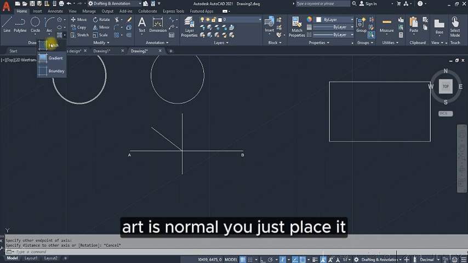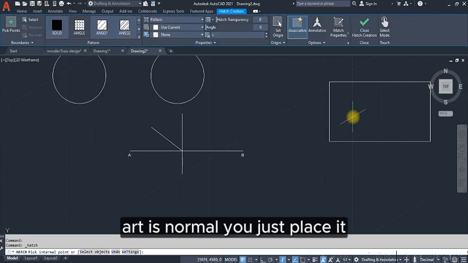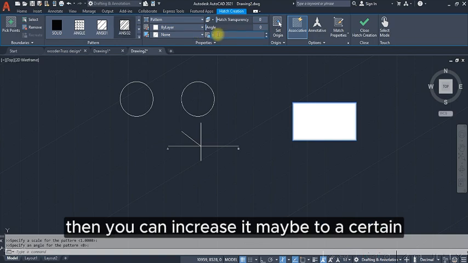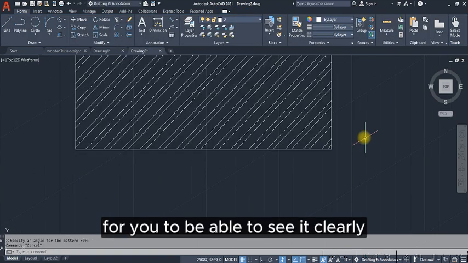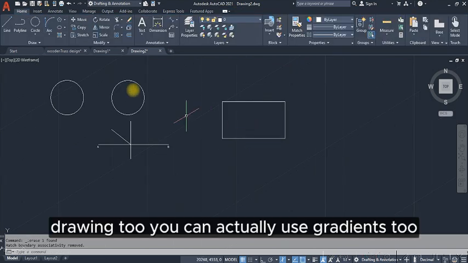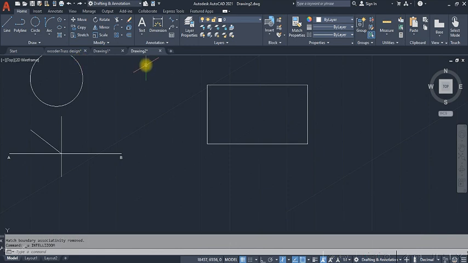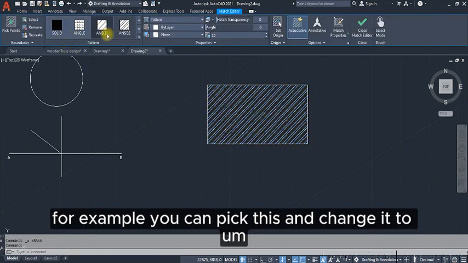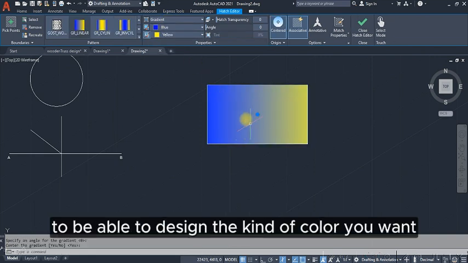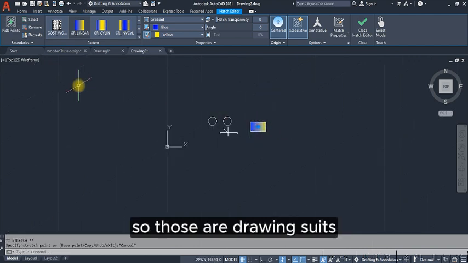This is hatch. Hatch is normal. You just place it. Maybe you want to shade the place, you can change it. You can change the style. Then you can increase it maybe to 20 for you to be able to see it clearly. So this is hatch. It's also part of drawing too. You can actually use gradients too. For example, you can pick this and change it from pattern to gradients to be able to design the kind of color you want. So those are drawing tools.